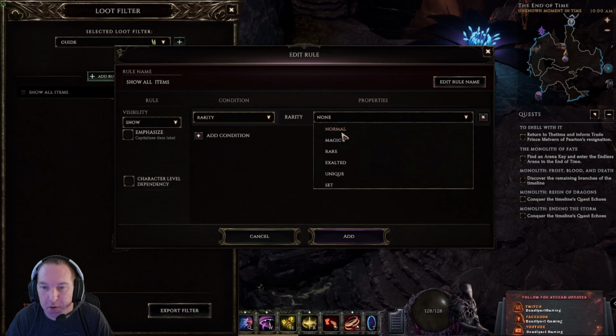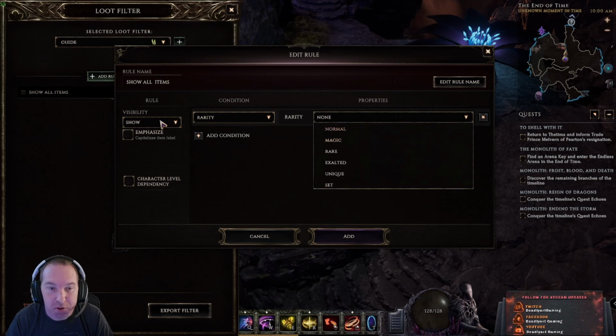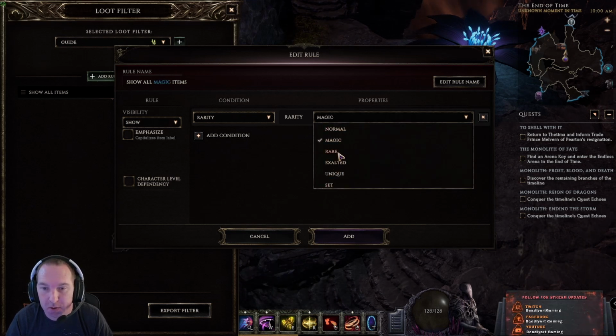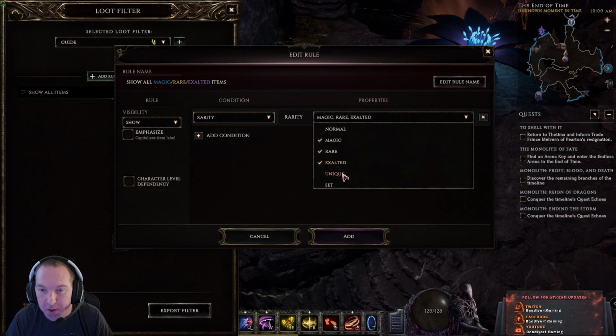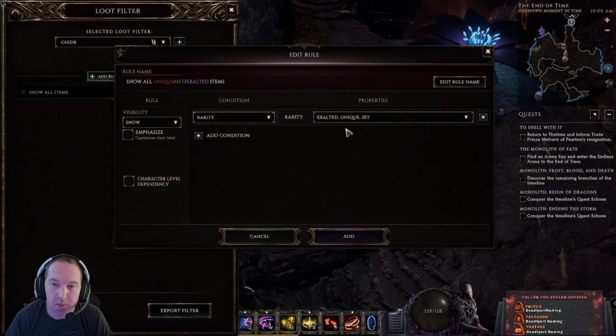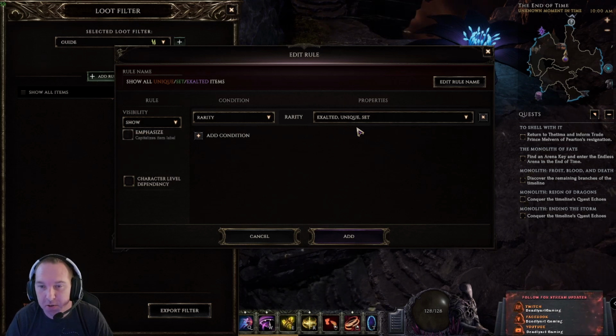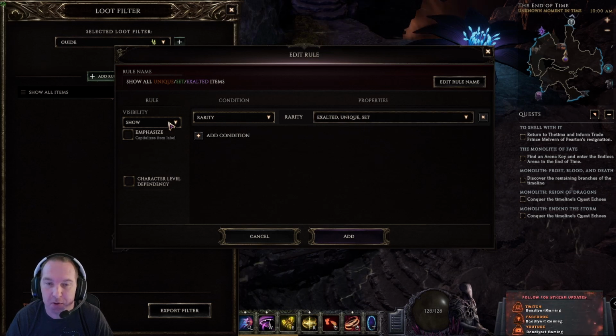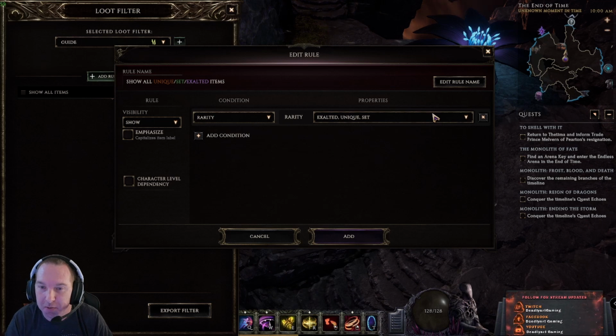Rarity is where you can set to show magic items, rare items, exalted, unique, set, or you don't want to see that stuff. You just want to see these. This is handy with changing colors, recoloring, stuff like that. So you can change their colors to where it'll reflect a different color that makes it more identifiable to you.